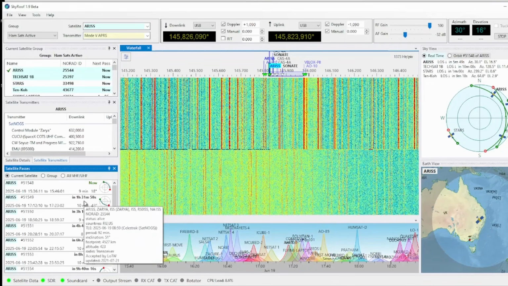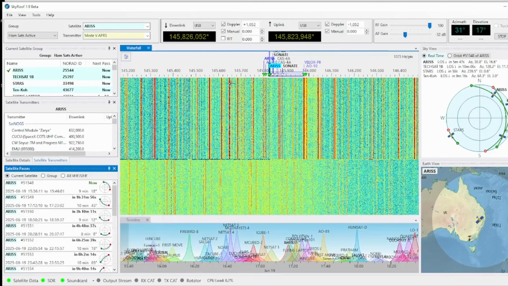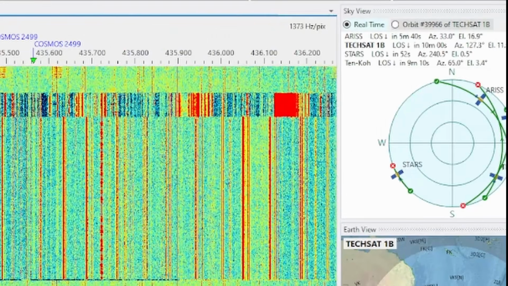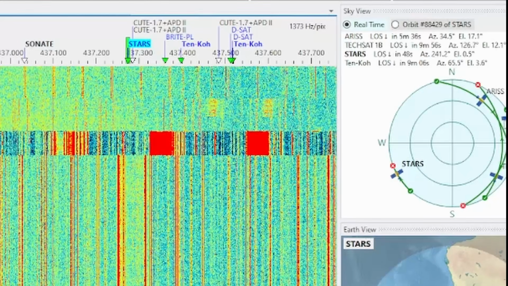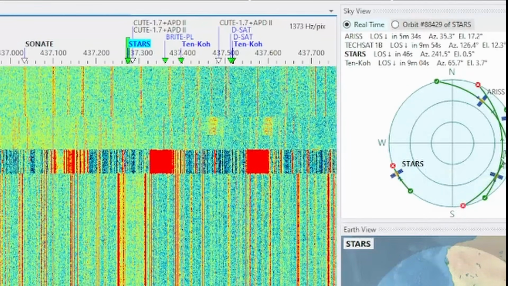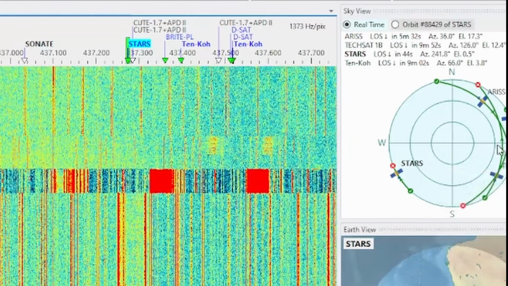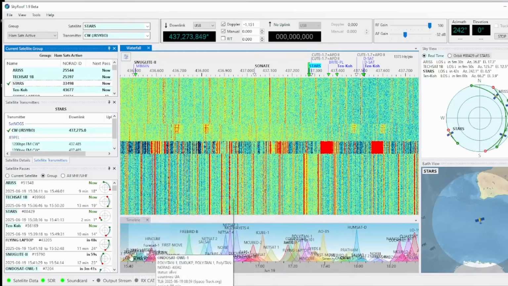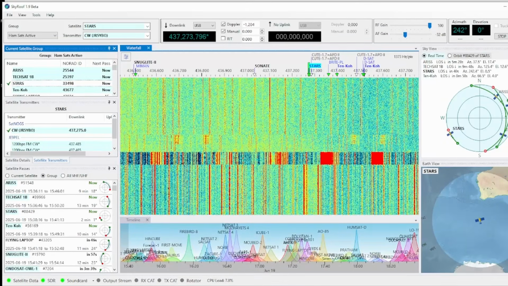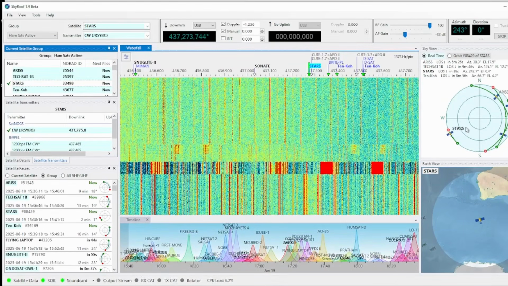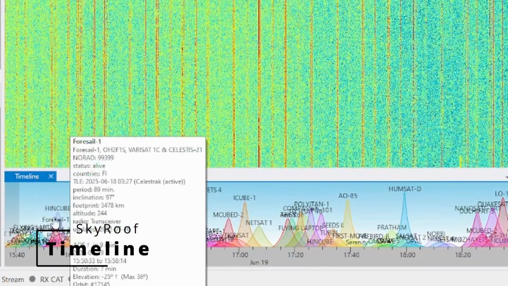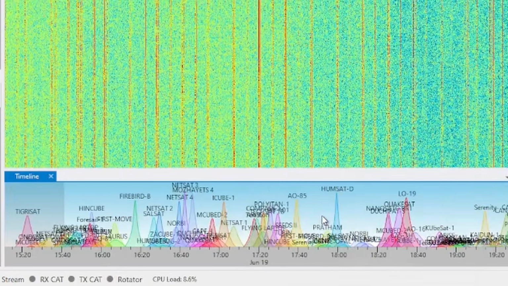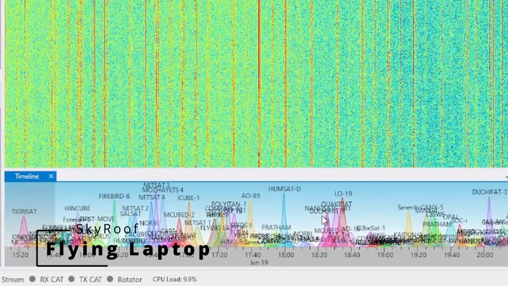Looks like it's a similar arc there too. So as you can see, all the satellites that are on the horizon, on the map here, none of them are actually going over us. And that makes sense because that's what the timeline is showing also. So there's a couple of things you can do on the timeline. Again, with your wheel on your mouse, you can zoom in and out. Satellite flying laptop is rising now. Like that.